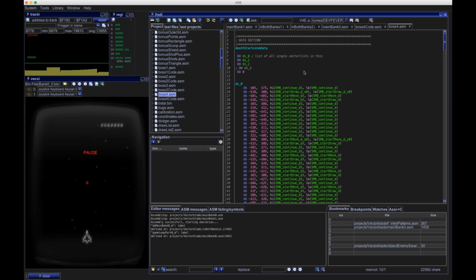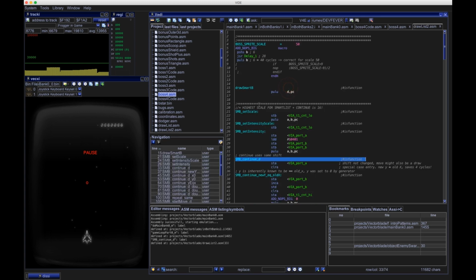You can inspect the functions if you go to this pointer and middle double click again. Here we are in the file draw list. There is a file draw list 1 and draw list 2. This is for different scale factors. The functions are exactly the same. One set of functions is called sm underscore something, and the other is smb underscore something. This B originally stands for boss, and it denotes the boss sprite scale of 50.